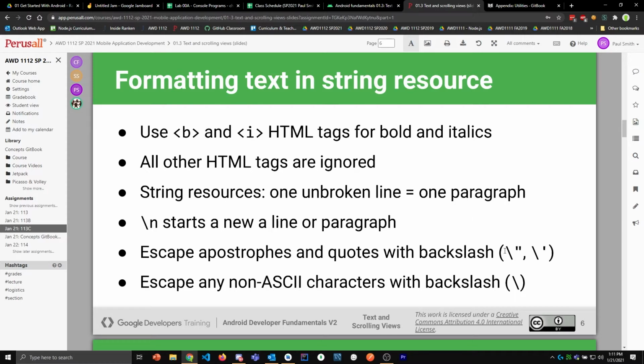Also, if you want to put in quotes, you do have to make sure to escape them. So \" for double quote, \' for single quote. Similarly, if you want to put in a \, you have to put \\. So in that sense, it's a very similar syntax to what you're used to doing in, say, C# and Java to escape your characters.